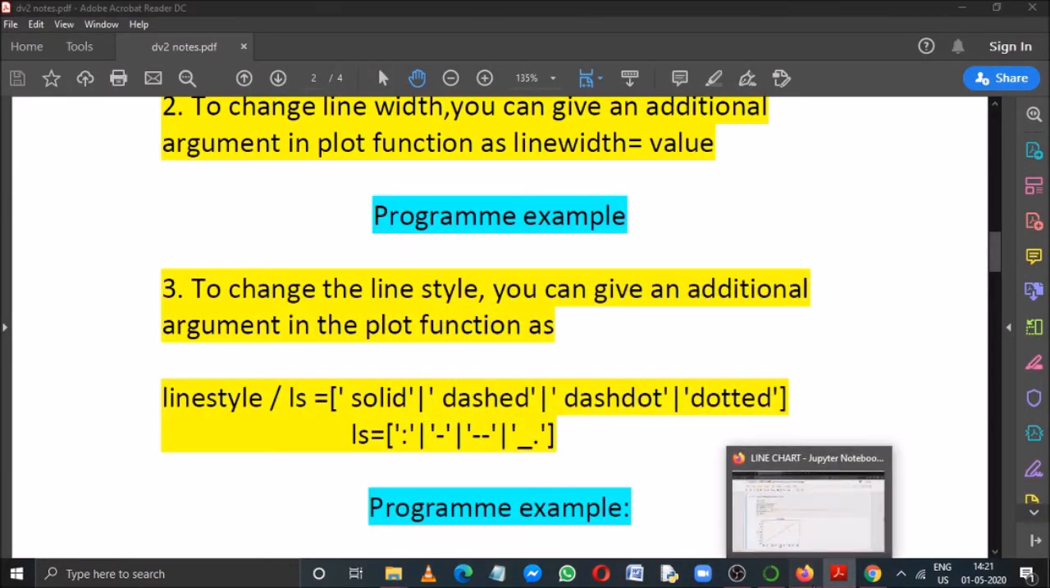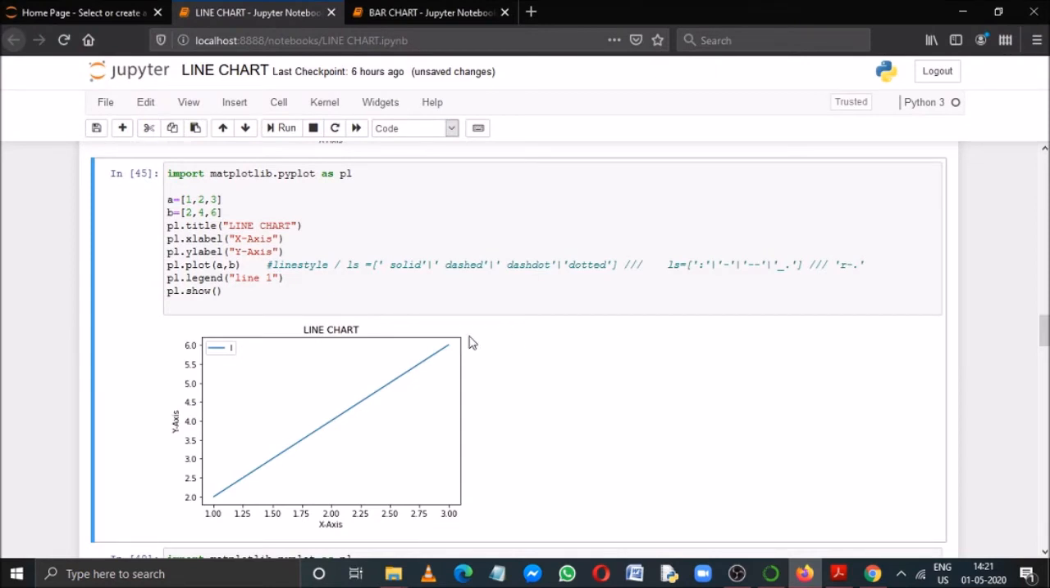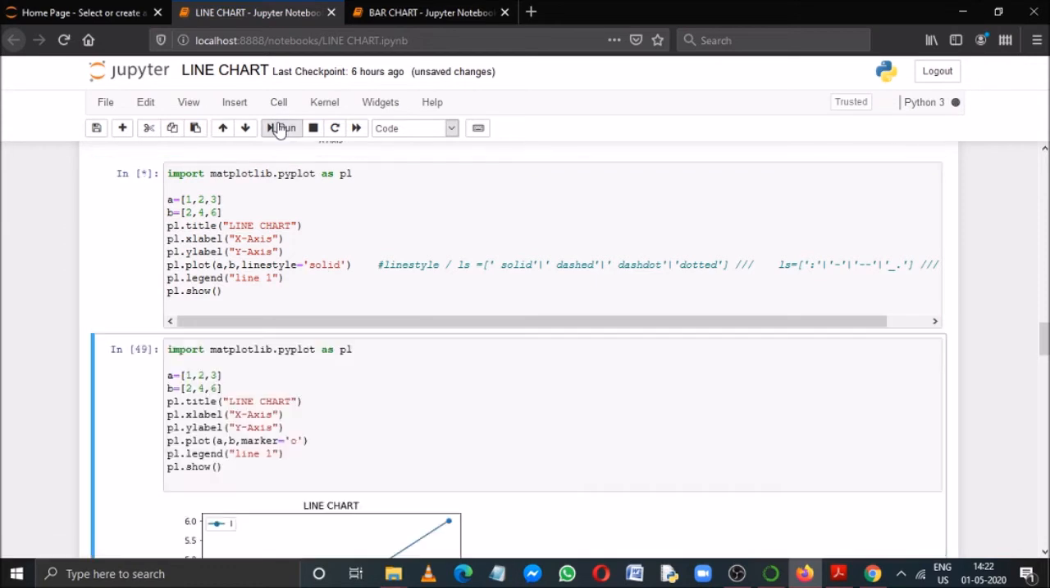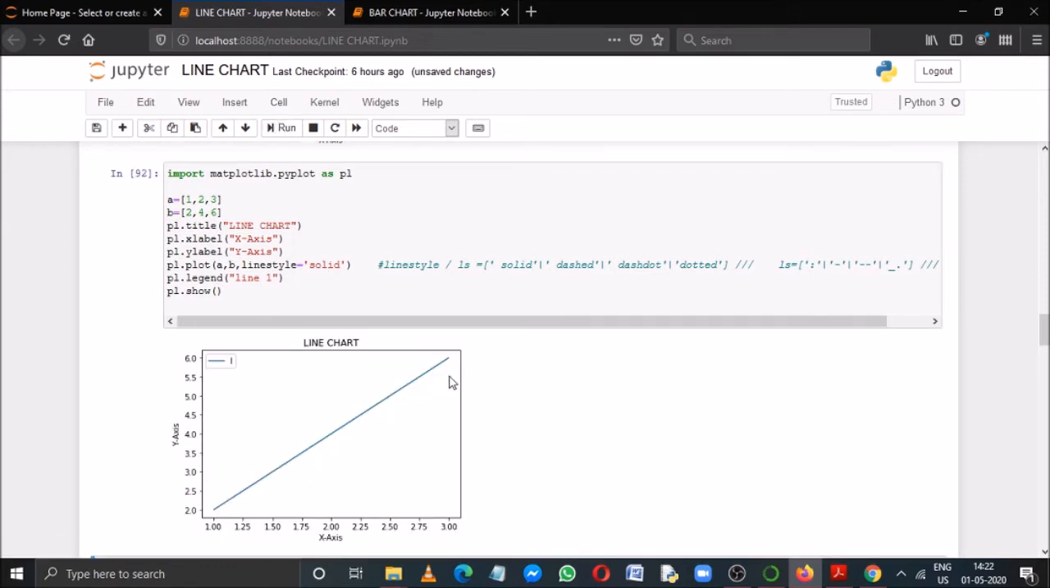Now see, in this example I have used the last example, as you can see. Now if I mention here comma linestyle is equal to, within single quote, solid, then if I run it, see there is no change because by default the line chart is a solid line.